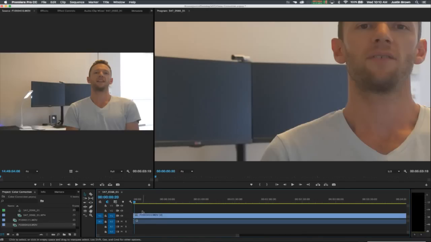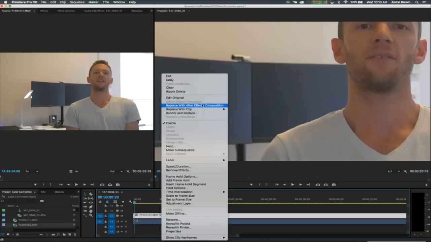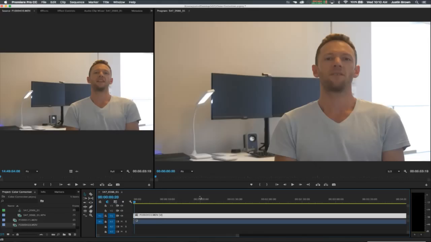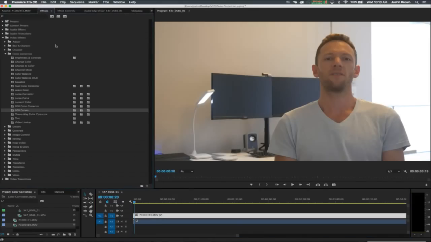Keep existing settings. Oh, scale this one down so that it fits. No one needs to look at me that closely. Scale, scale, scale. Perfect. So let's now add on as a color effect the three-way color corrector.